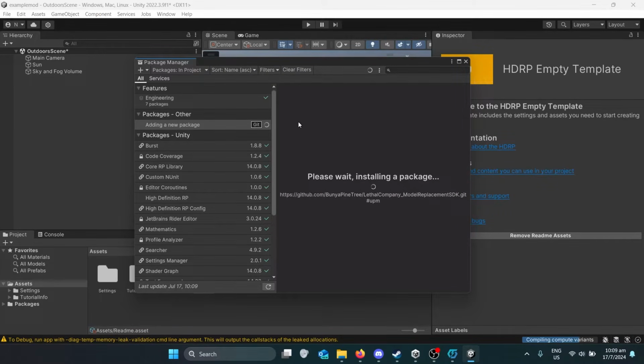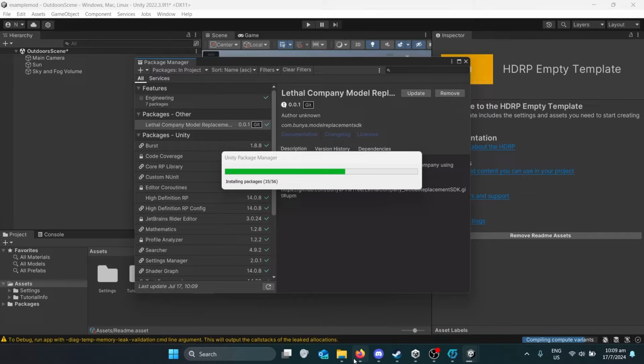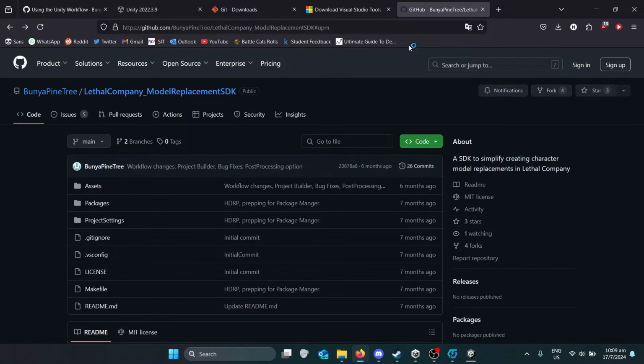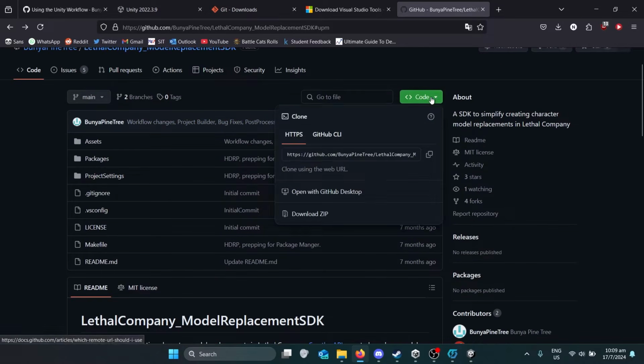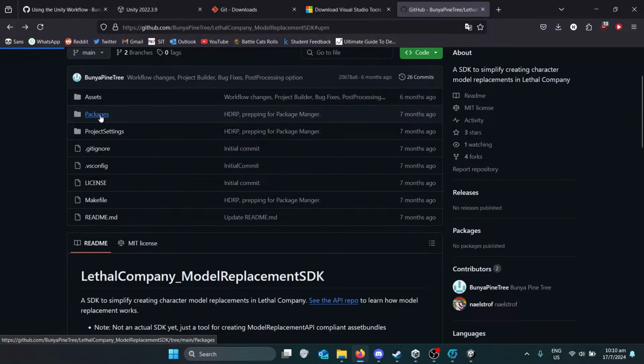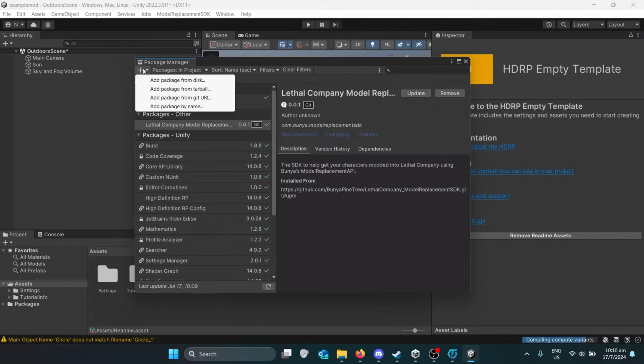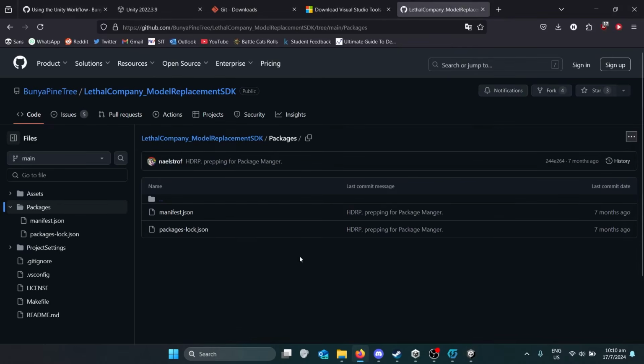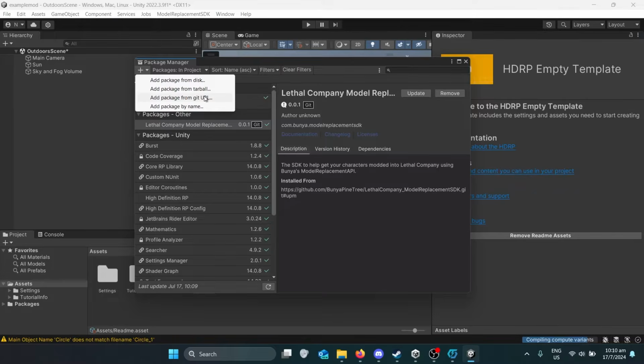Now I know some people say that they couldn't add it by the Git URL. If that happens, you may have to manually download it: copy the link, enter it into your browser, go to code, and then download the actual files. Then you're going to want to hit add, add package from disk, and then add this manifest.json when you download it onto your computer. I'm not sure, but I think that's what you have to do. But yeah, that's how you add it manually if the Git URL doesn't work for some reason.